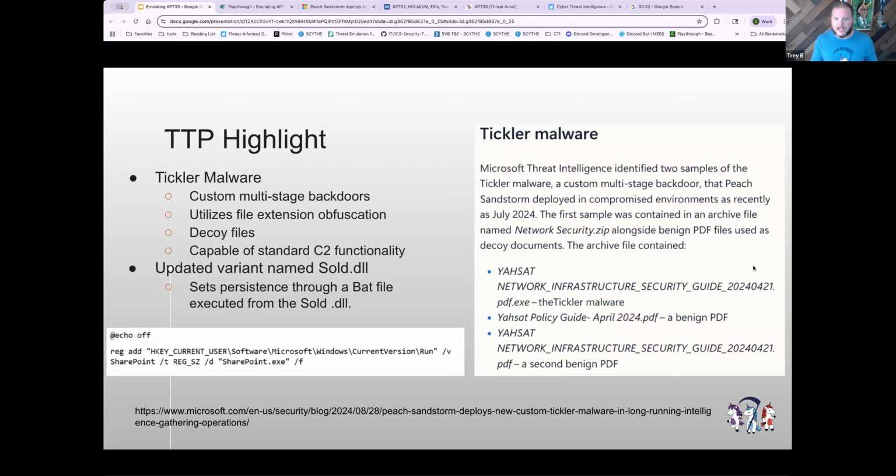And on the right, you can see I've got a quick breakdown. I pulled a snippet out of the Microsoft article so you can see what we were talking about here. The really interesting one is they very quickly iterated on Tickler. They made a new variant of it as a DLL called Sold. Sold did all of the same standard stuff that happened in Tickler, with the added set of it bringing along a couple other valid DLL files.